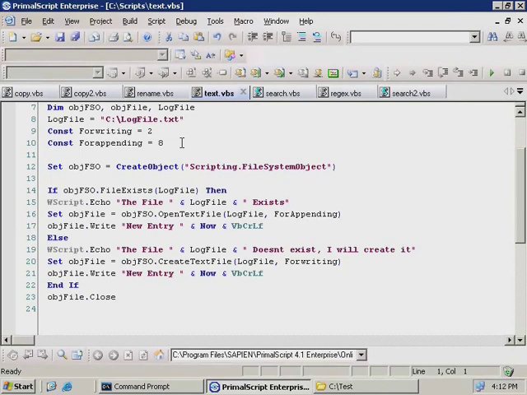Now, we don't have to create these constants at all. We could simply use the values of 2 and 8 in our script and remove these constants altogether. So why bother putting them in our script in the first place? Well, it makes our script easier to read. When looking down our script, it's certainly easier to decipher what for writing and for appending means than a bunch of numbers. And that's really the only reason that you do this here.